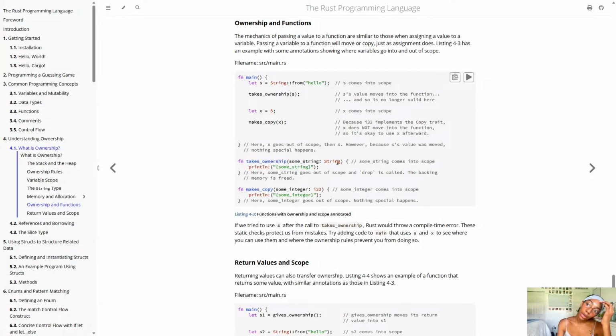Okay. Println, and this is our some_string. That's from here. Here, some_string goes out of scope and is dropped. It's called, the backing memory is freed. Now we go to our next function because this scope is completed.